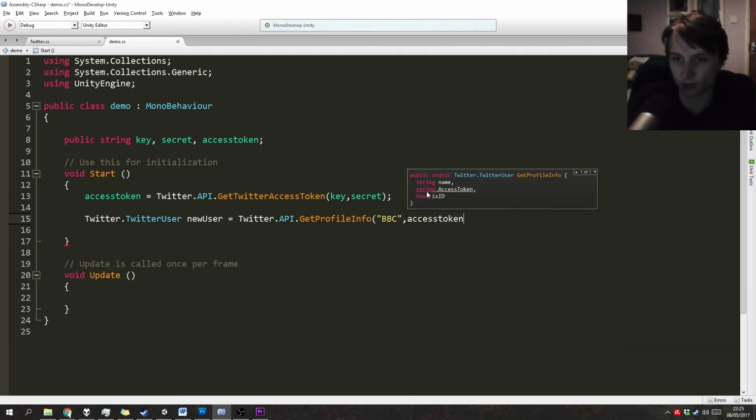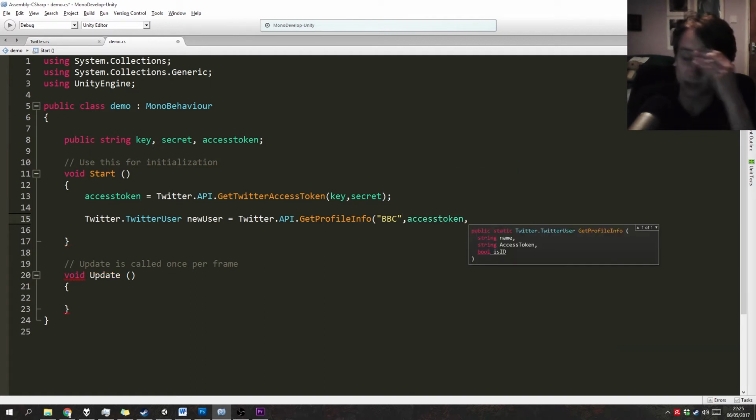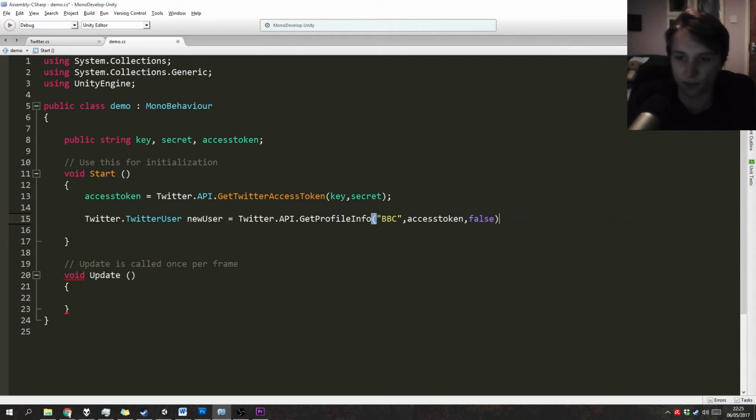So we're going to plug in our access token, and bool is ID. So I've written a number of methods here, and some of them involve getting profile IDs. You can get profile ID from a tweet, for example. There will be in reply to user ID. So you can get that user ID, and then you can plug that ID into this function in order to grab profile information, but for now we just want the BBC one, and I don't know their ID off the top of my head, surprisingly, so we're just going to put false for that.